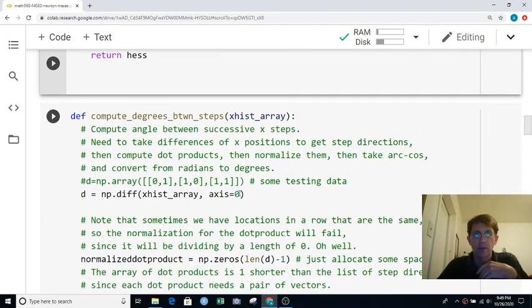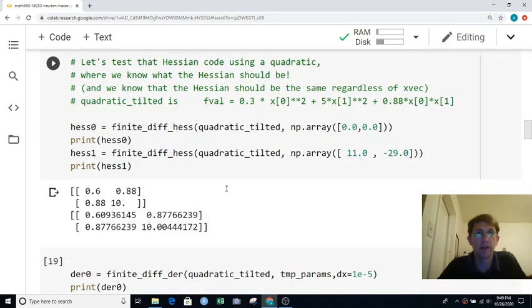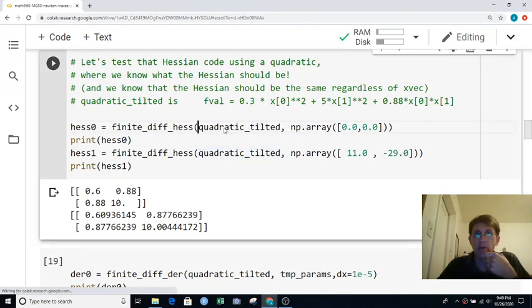It's also interesting to compute the angle between each step, so I have code here that does that. We did that before. Now let's take a look at something interesting. Since we'll be computing the Hessian by finite differences, let's test it out and see if it works. I have a quadratic objective function here, so I know exactly what the Hessian should be. It should be basically 2 times that in one entry, 2 times that in another entry, and 2 times that, but split across the diagonal and off-diagonal elements.